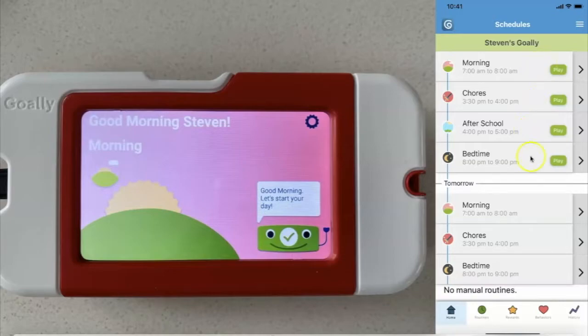If you hit the play button on any of your routines, whether they're scheduled or manual, your child's screen will light up with the routine and prevent them from leaving until the routine is finished. We prevent children from leaving the routine because neurodiverse kids often struggle with attention and memory. Children have as few distractions as possible once they are locked into a routine.